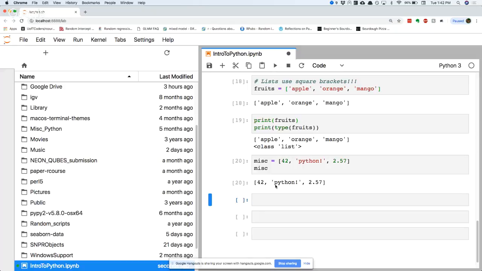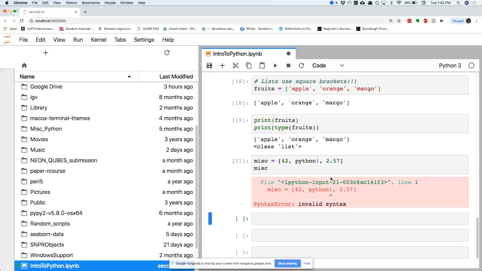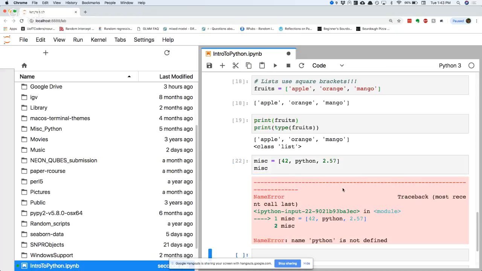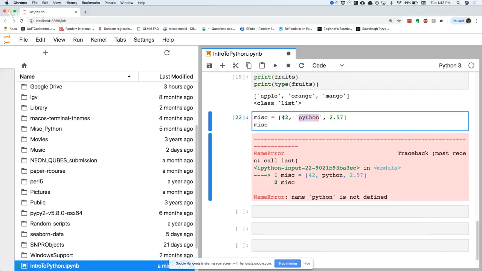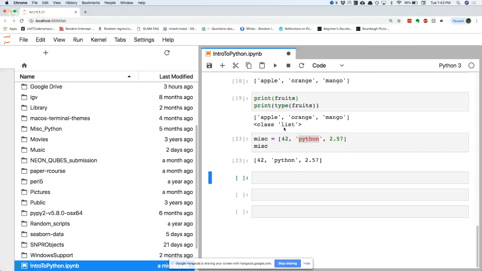If you don't use the quotations, you're going to get an error. Well, in this case, it's invalid syntax because that's an actual character, but it'll say Python is not defined. So it's going to look for a variable that you've assigned named Python. In this case, we don't have that variable, so it's saying that doesn't exist, right? So by putting it in quotes, we're saying this is a string. It's not a variable. We want this element to be a string that's called Python. Does that make sense? So I'll just rerun that.